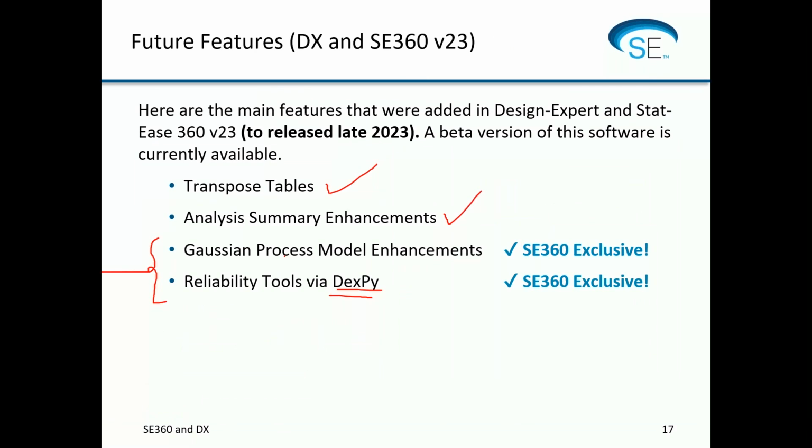Yeah, there's also these reliability tools, which, if you're using Python scripting, we'll have some tools for Weibull analysis, things like lifetime analysis you can do. Now, this is only going to be through Statis 360, the Python scripting library, but it'll allow you to interface directly with Statis 360, Design Expert, and so on. Eventually, these tools might be hard-coded into our software, but I plan to give a webinar later this year that just goes through these tools that we're going to be putting in.